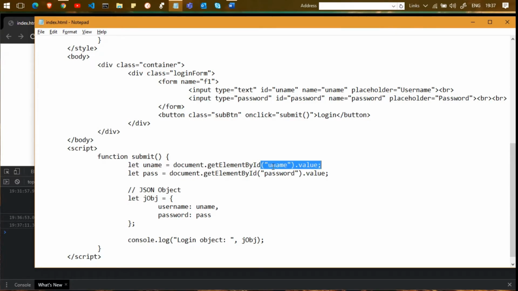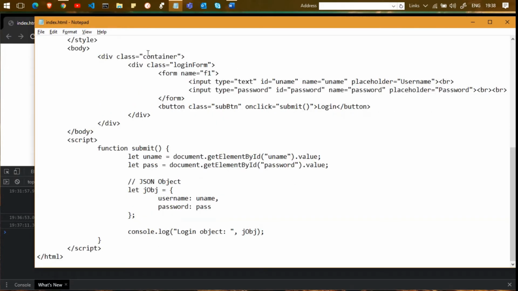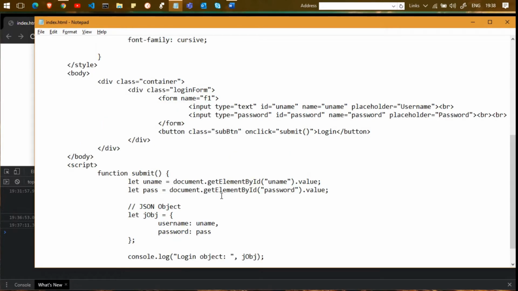Now we are going to identify what this particular function does. So this ID uname and this ID password are the things that we have taken from this document, that is this HTML document. And this function, getElementById, we can split it up by saying that this is nothing but get element by ID.